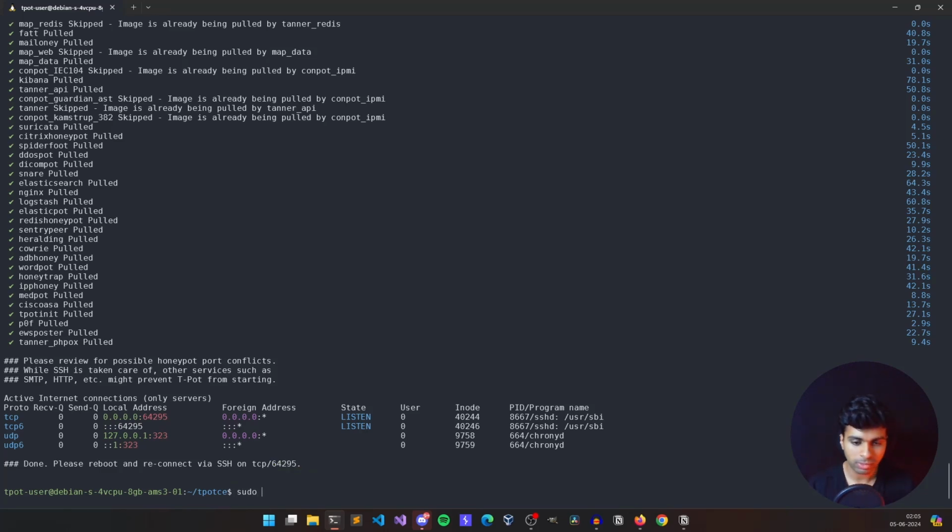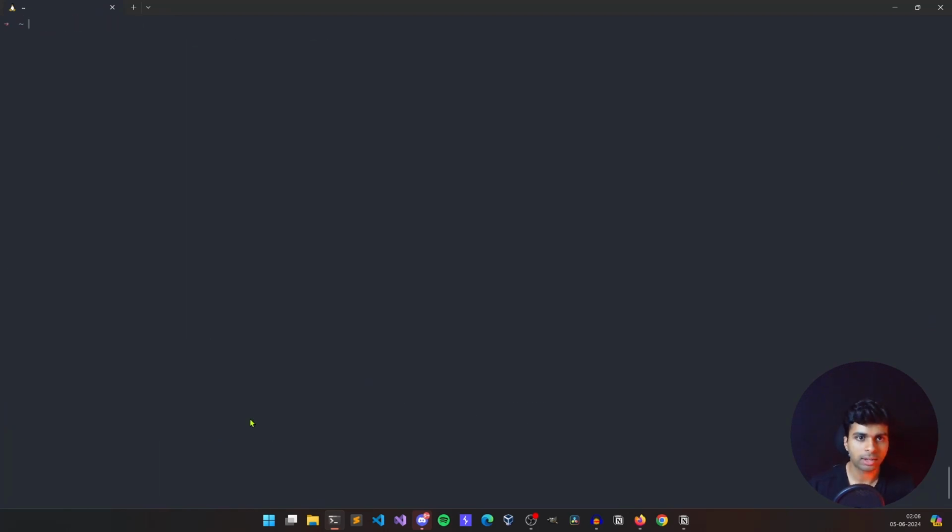So now what we'll do is reboot this machine. So sudo reboot. Now we try to connect to the same machine, and this time we set the flag -p with the port number which they had mentioned, 64295.